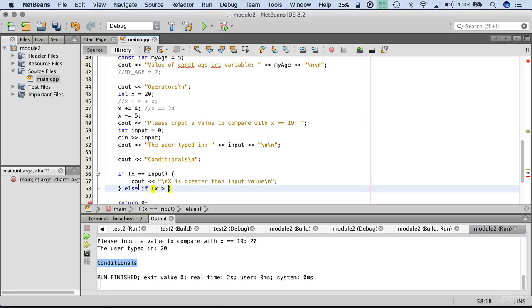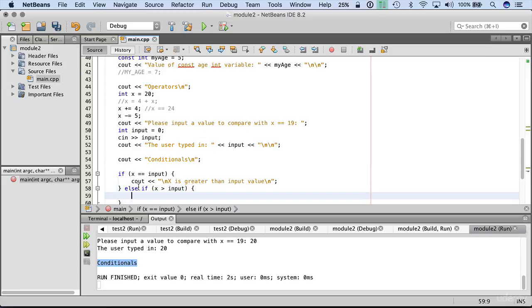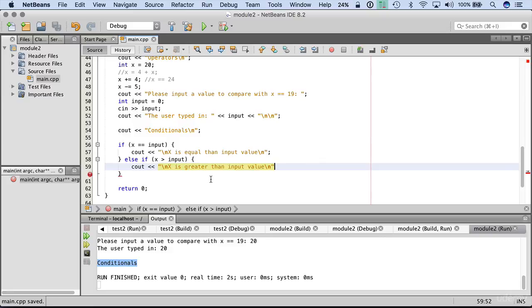So if X is greater than input, that's how I signify greater than. And then we're going to create another body with our braces, opening, closing, into a cout. And in this one, we're going to say X is greater than input value. And actually what we want here, X is equal. Okay, we're going to do one more and just terminate this with a semicolon. So we've got two scenarios handled.